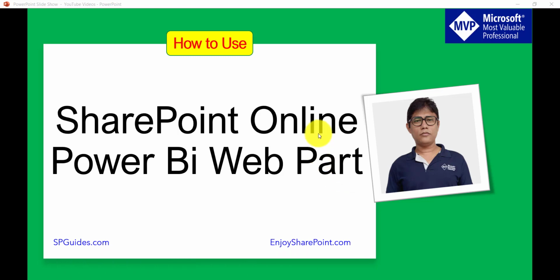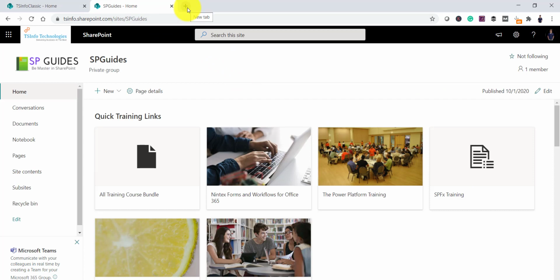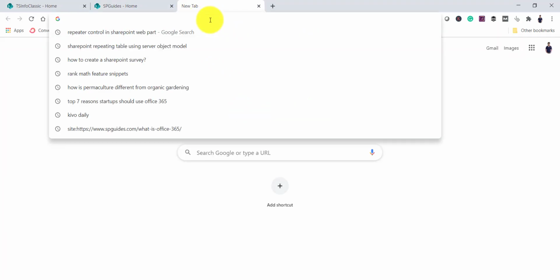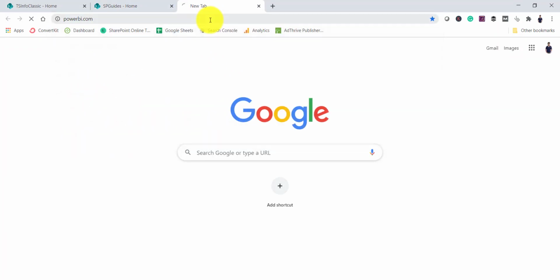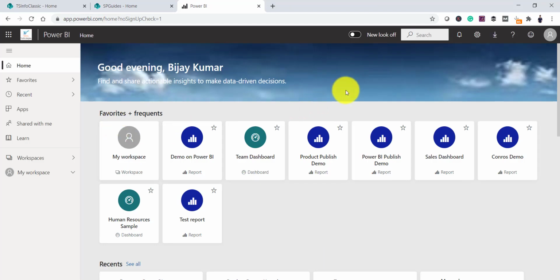So let's get started. What I'll do is open the browser first of all, and here let me log into Power BI. You can go to powerbi.com and sign in here. I sign in with my Office 365 credential, and here are some reports and dashboards.